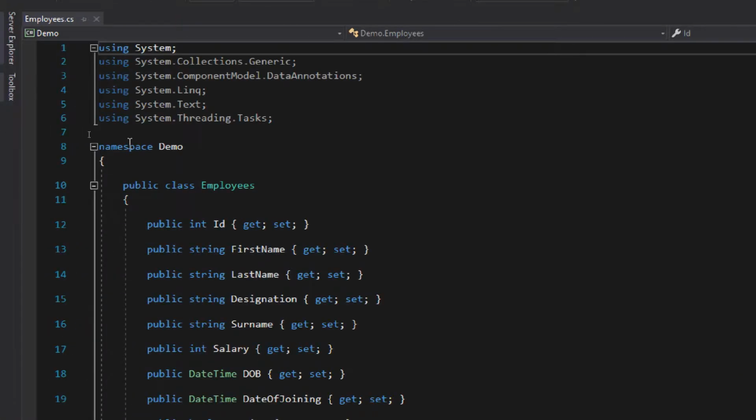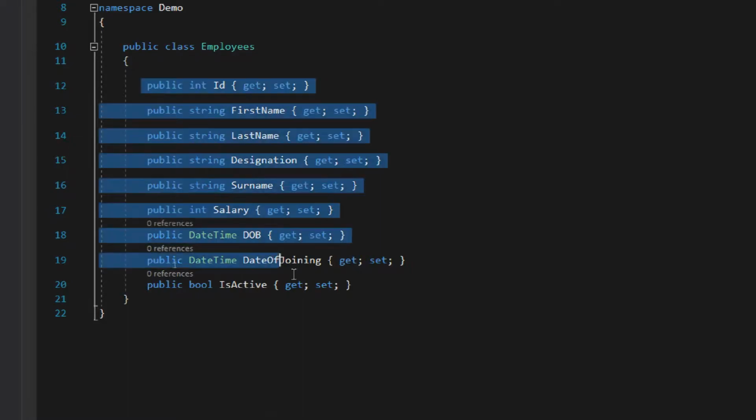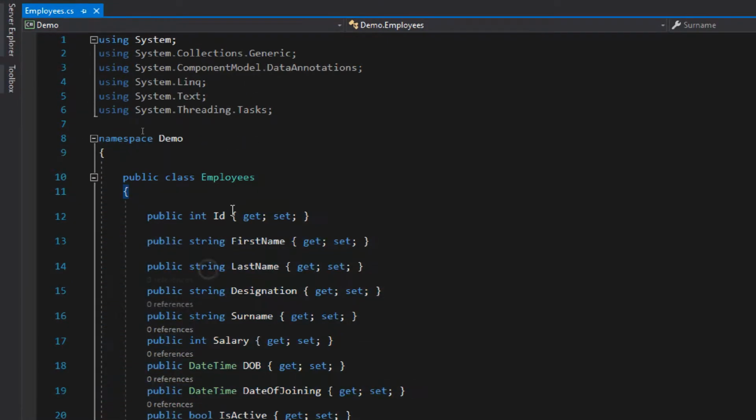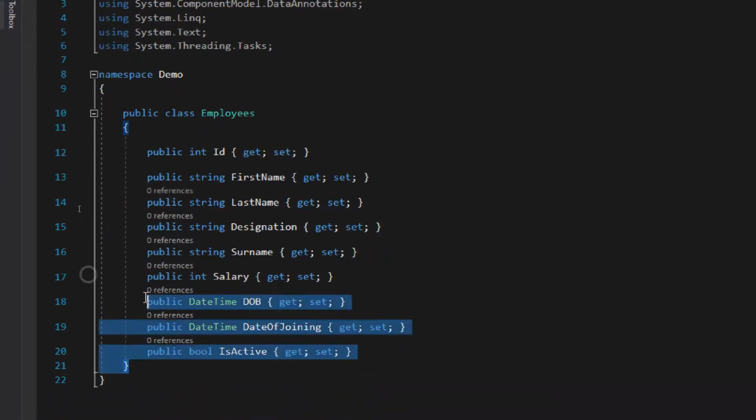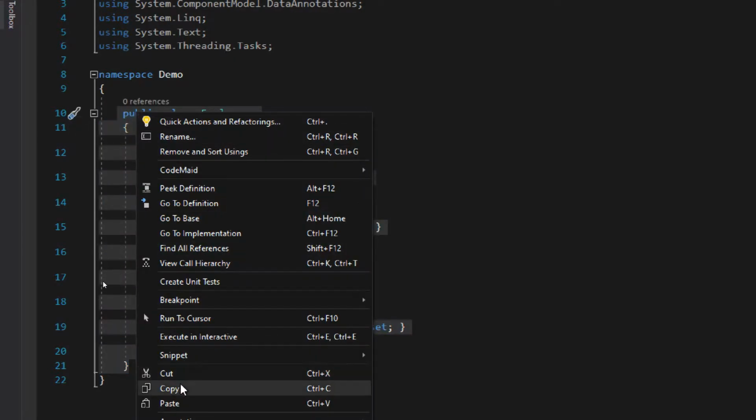Let's open it. And you can see this is my class. So if you want to convert this class into a database table, what you can do is just select the class, just the class, not the namespace. Right click, click on copy.